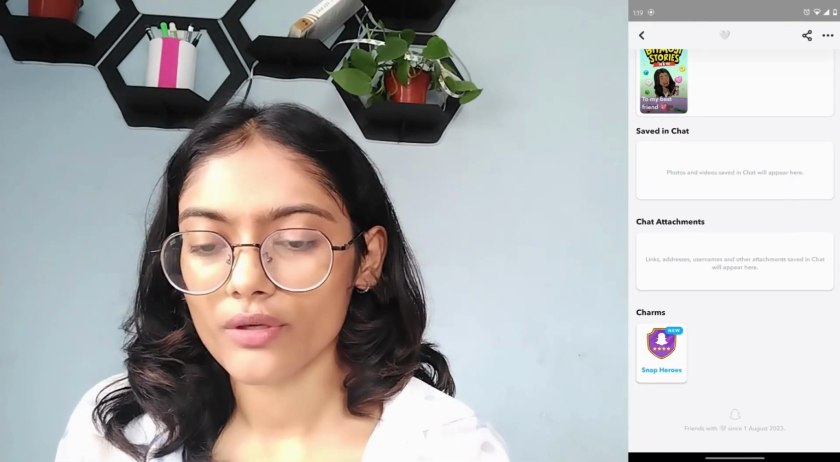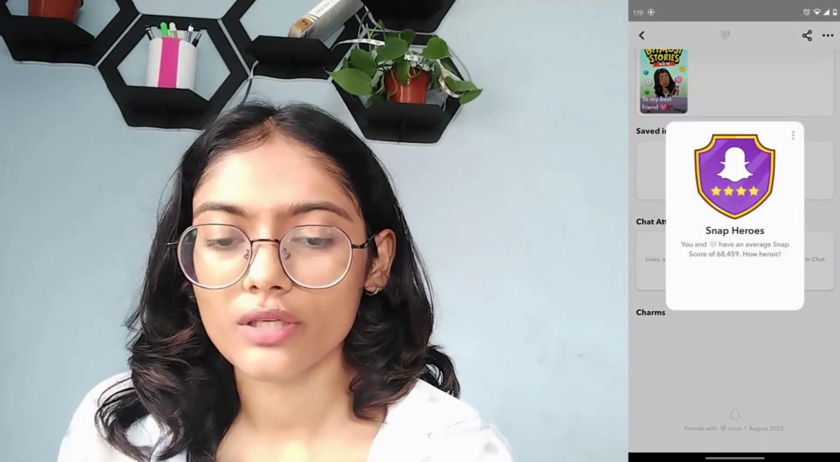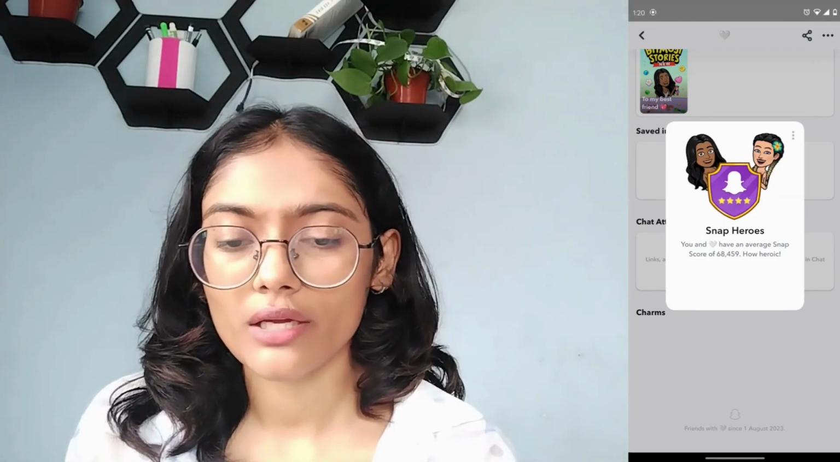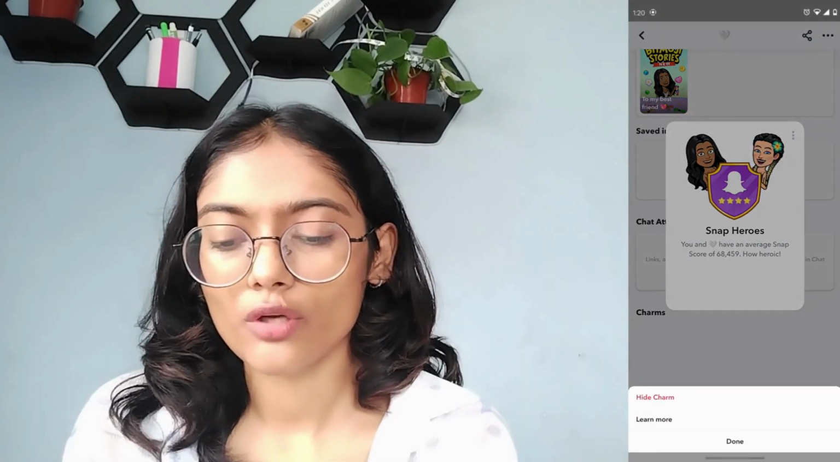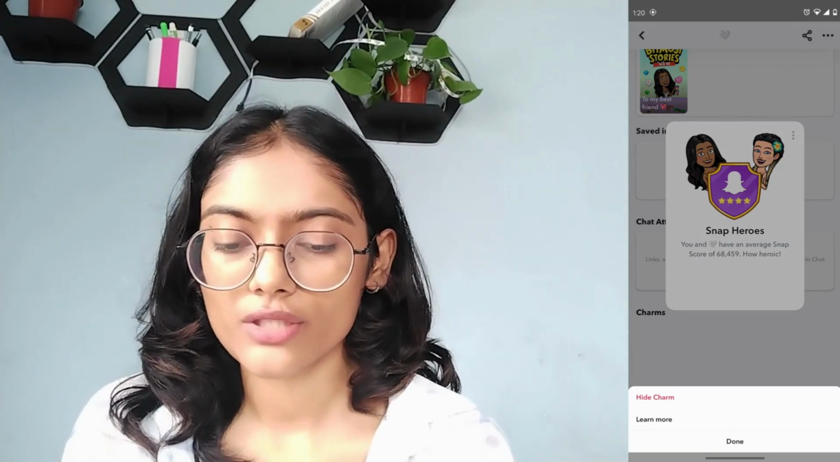So you can simply tap on that charm, and here if you want to hide a charm, you can go to the upper right corner of that charm, which has the three dots icon, and then here you will have an option of hide charm. You can simply tap on hide and then you can hide that charm.